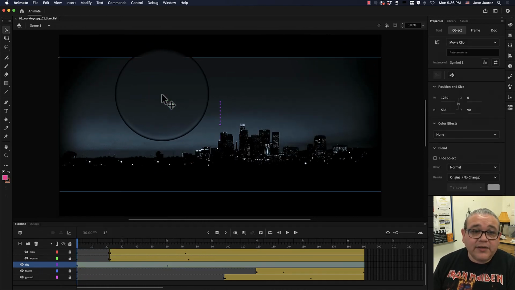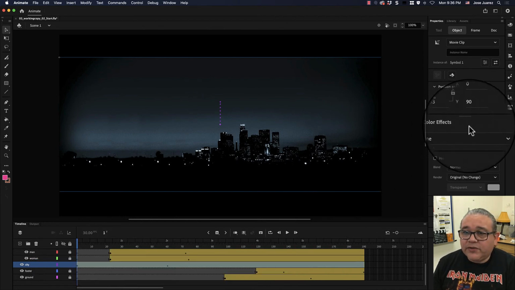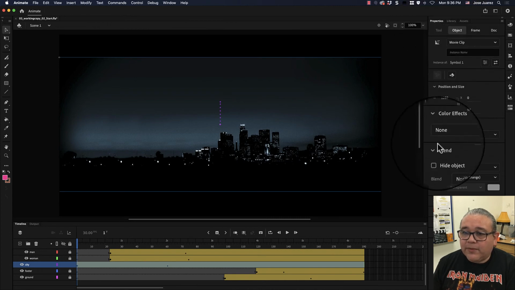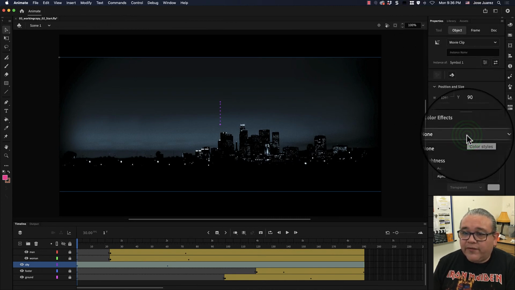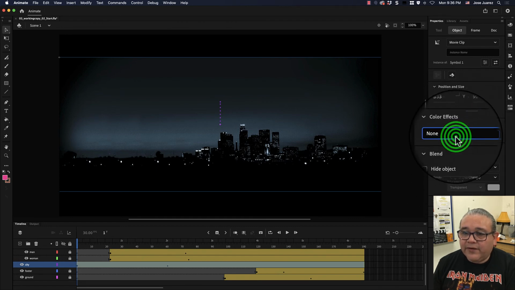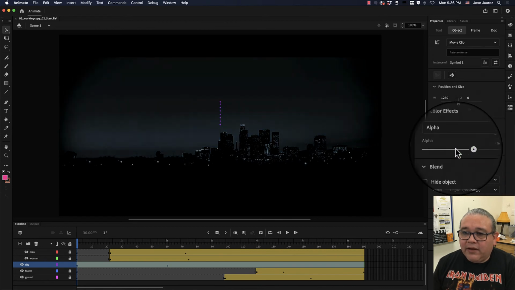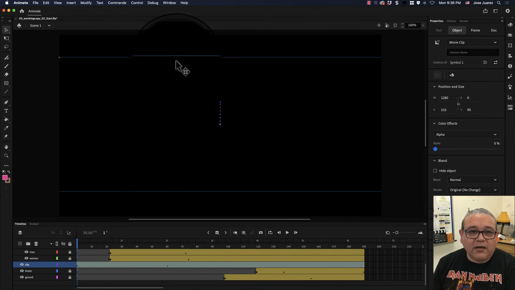So make sure you click on the cityscape. Everybody click on the cityscape. We're in the first keyframe, and then we're going to come over here to our properties panel, our good old properties panel. We're going to go to our color effects, and then we're going to go to our alpha. Okay, color effects, alpha, and then we're going to bring that all the way down, and it looks like our city disappeared, but we see our two lines there.